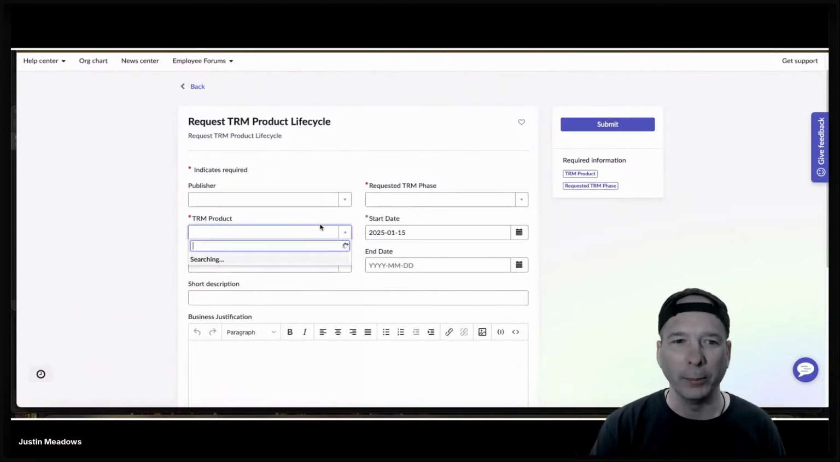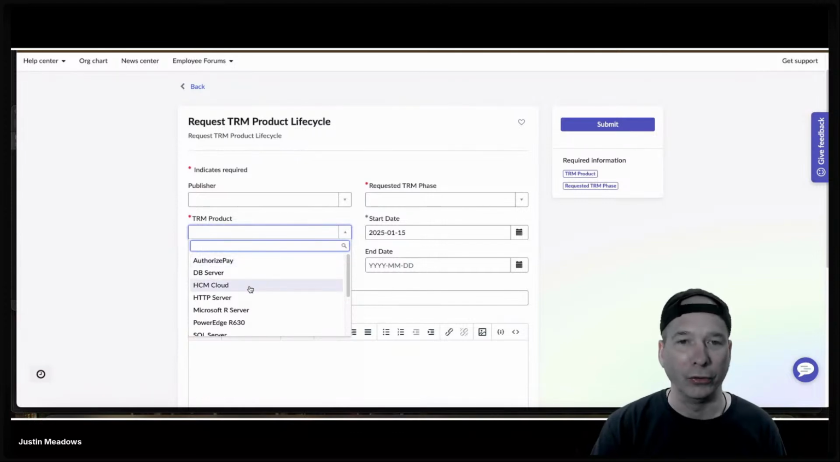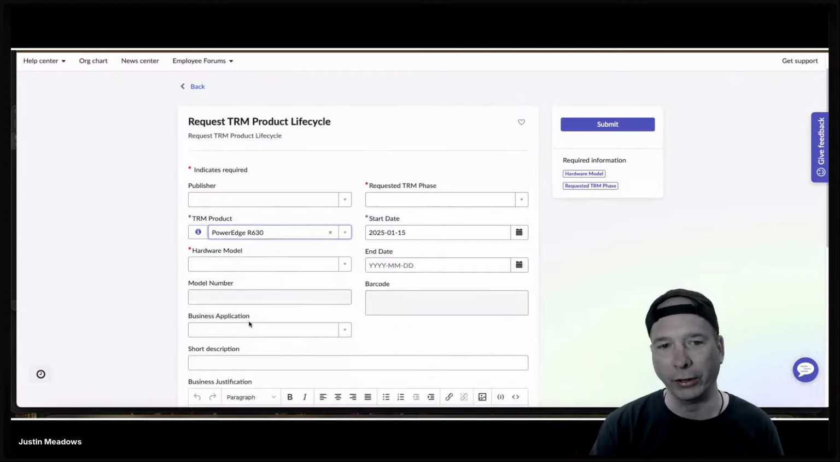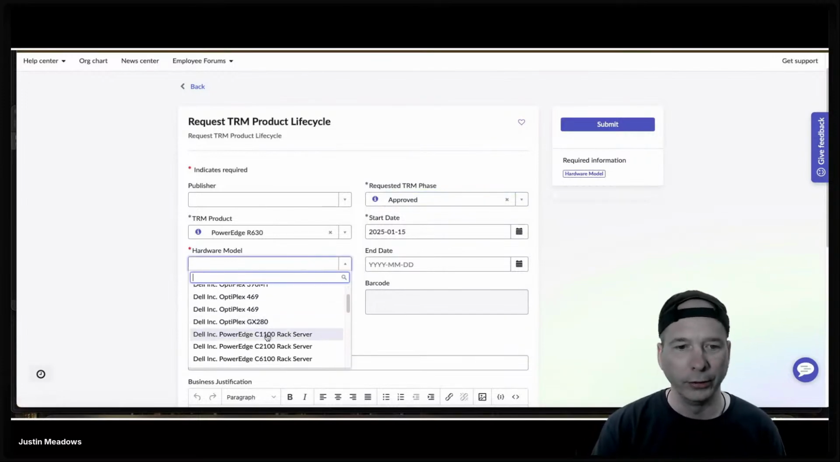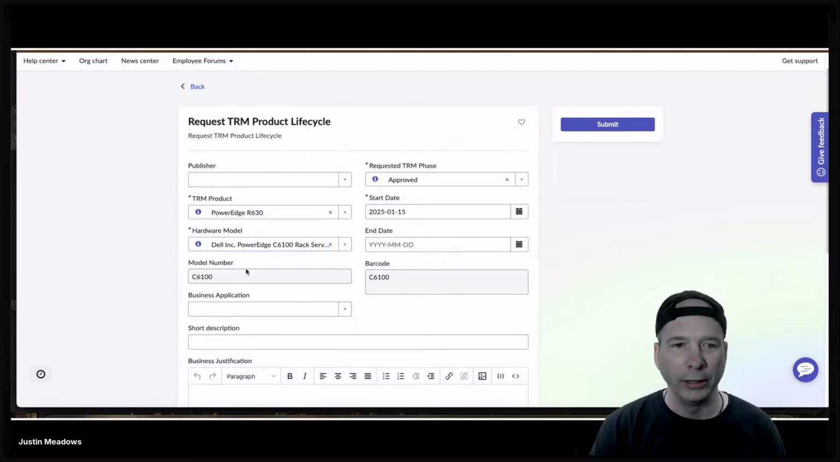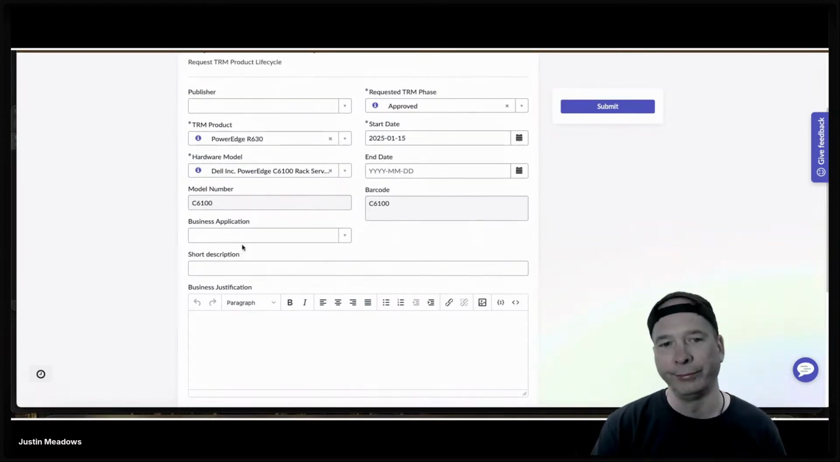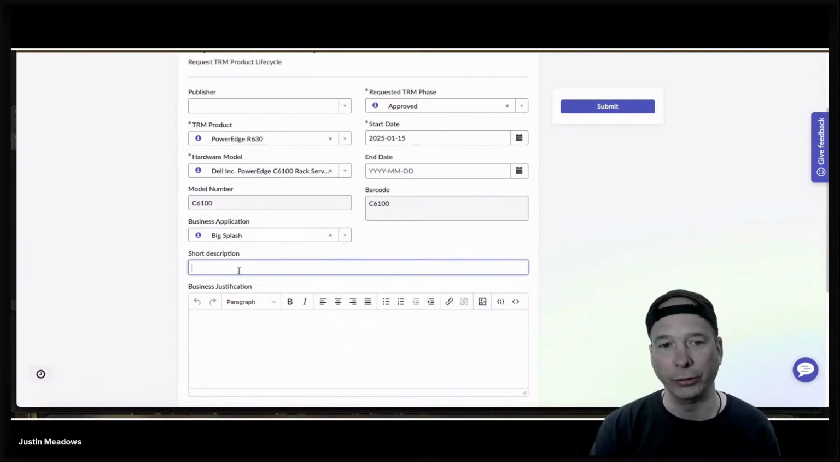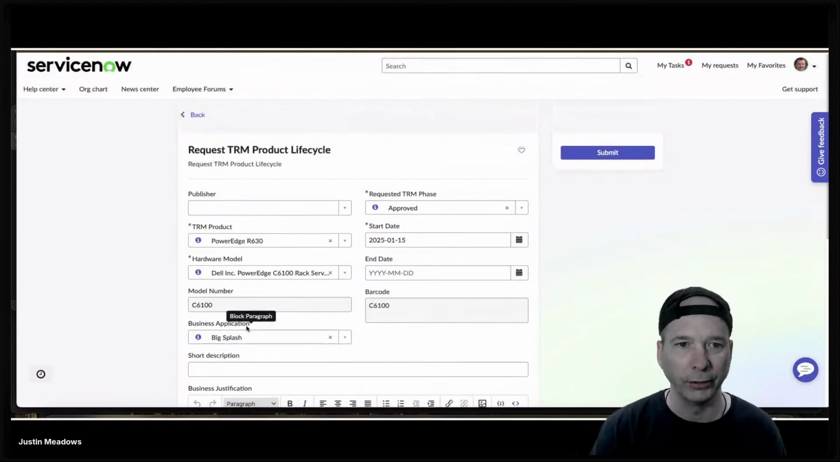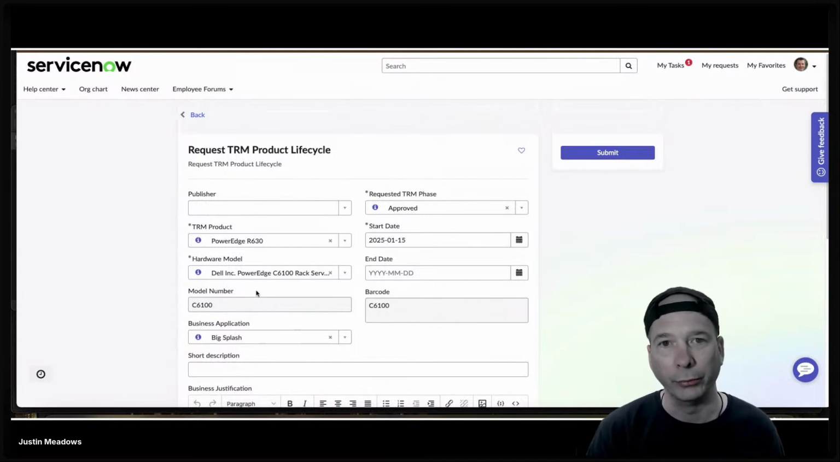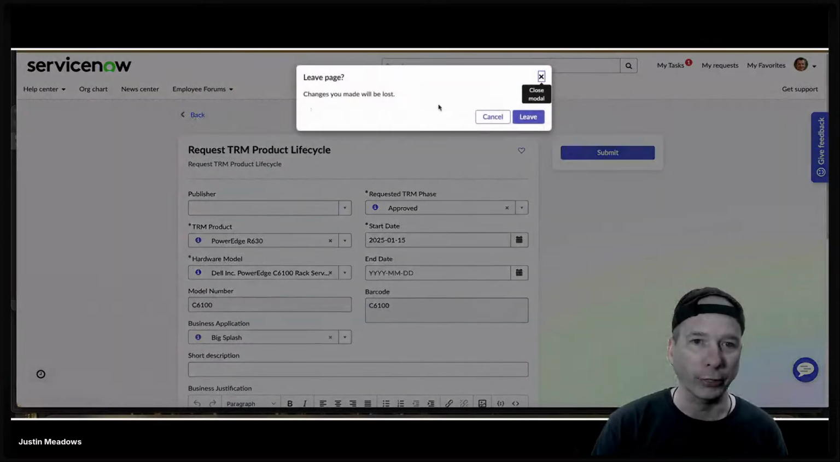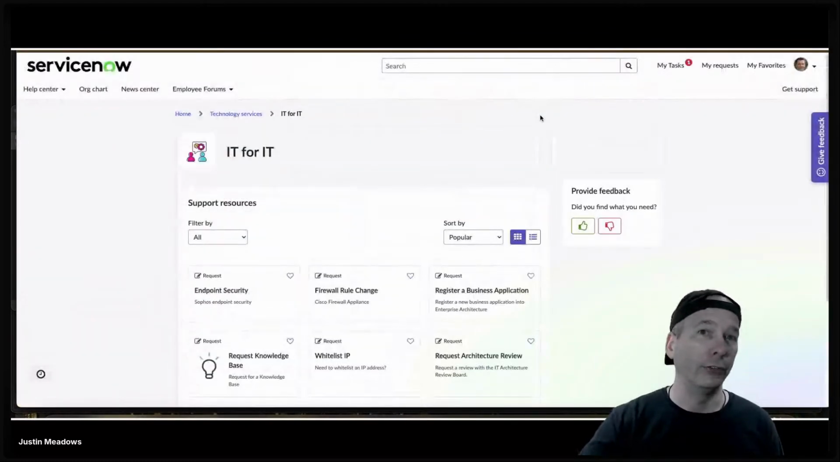So this may make it more clear what I meant around the life cycles and how you manage them. So maybe we have a Dell PowerEdge R630, and we're going to request that this be approved and associated with a business application. Select a hardware model for it. Let's do 6100 rack server, and that populates this model information. Choose a business application maybe to associate with it, short description, and a business justification. Again, that would still go to the enterprise architects to manage and review and approve, or bring to the review board, stuff like that. So wanted to cover this kind of front end facing.